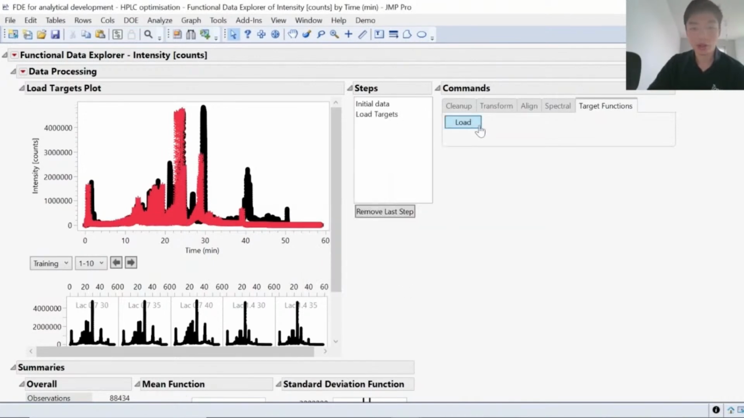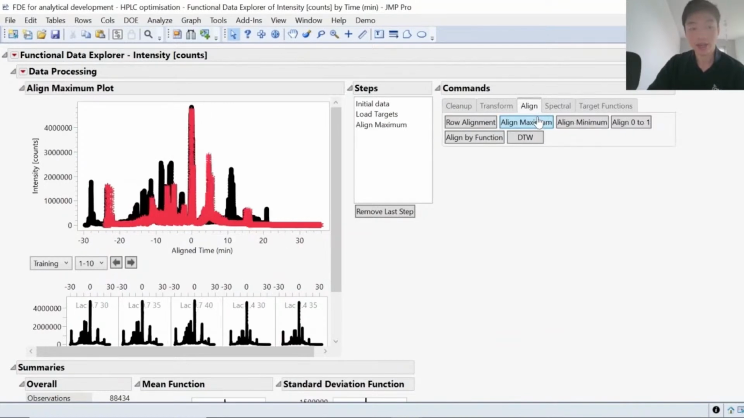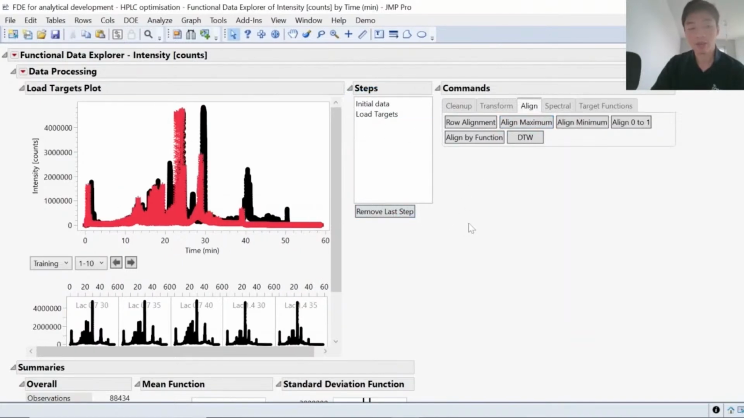Now, once we've loaded that target, I can then apply some pre-processing. And the first thing I want to do is to align that maximum, right? So all these high peaks are our region of interest, and they have shifted along the x-axis depending on the flow rate. And I want to tell JMP to align the maximum so that everything is within the same axis. So let's click that. And you can see that the steps here are being recorded. And if I made a mistake, I can simply click this, remove last step, and make that simple, fast correction.